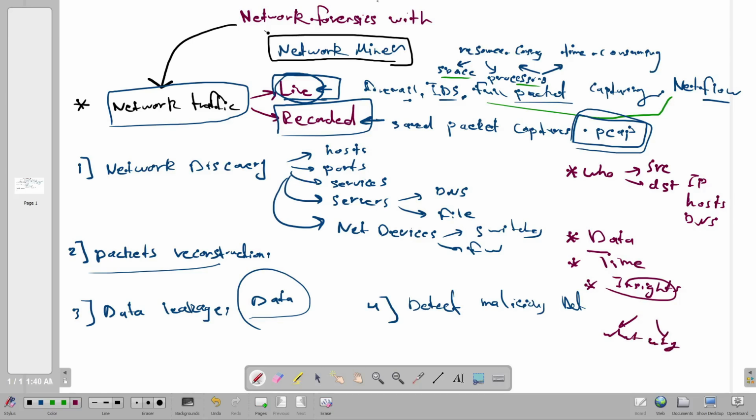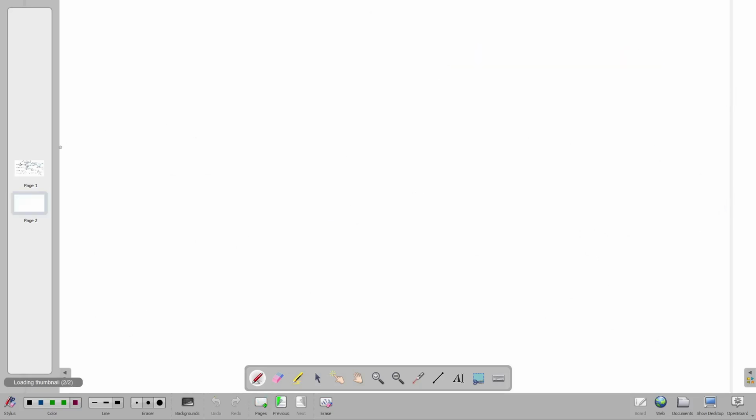So that's a general overview of network forensics. Now let's go over Network Miner and find out why Network Miner is a great tool to conduct network forensics. So we can open a new page here and talk about Network Miner.